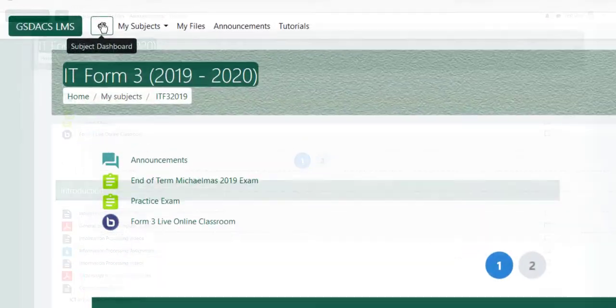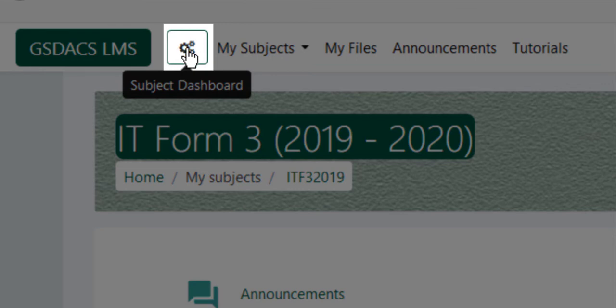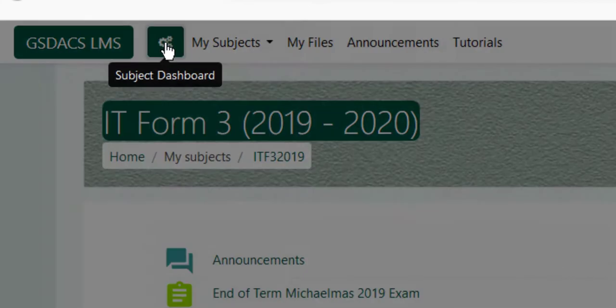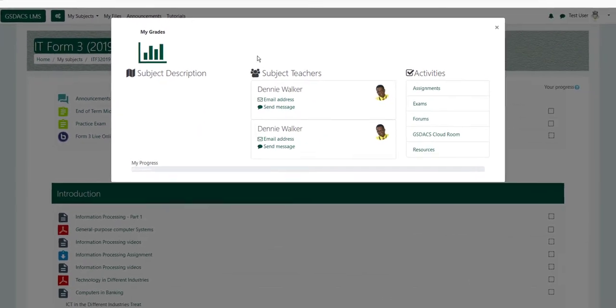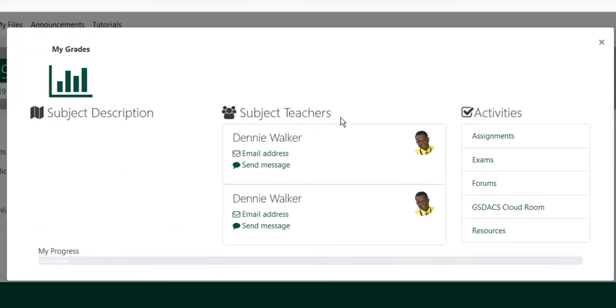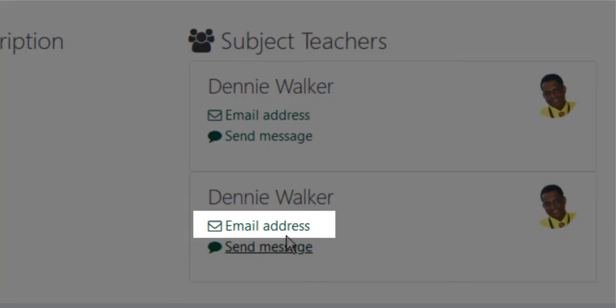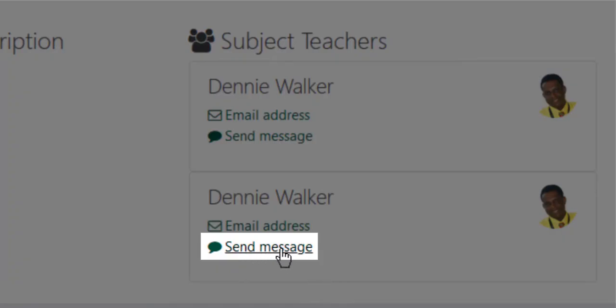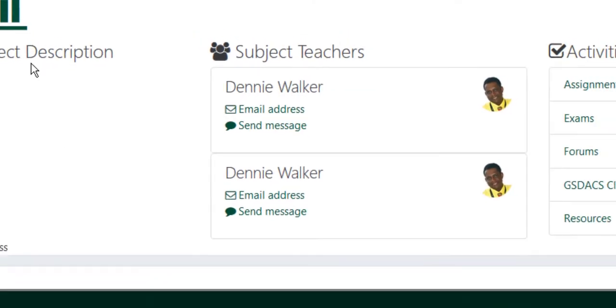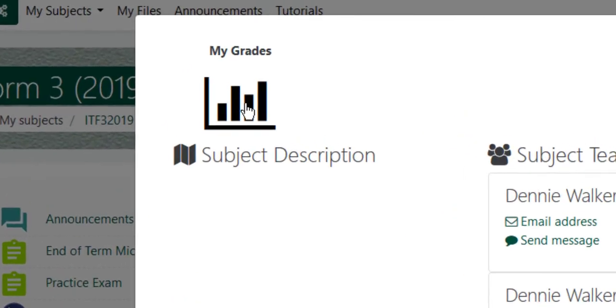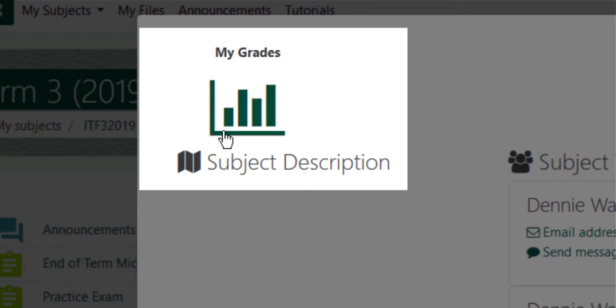Okay, this little button up here, and you would only see this when you are on a particular subject. Once you click on the subject dashboard, this gives you an overview of who your teacher is for that particular subject. You can email that teacher, you can send a message to that teacher. On the left, you're going to see your grades section, another shortcut to your grades.